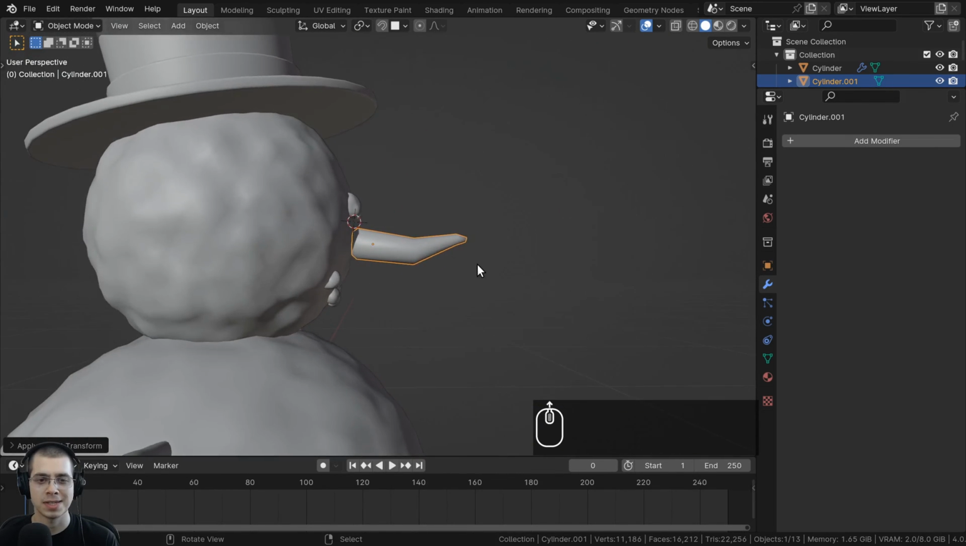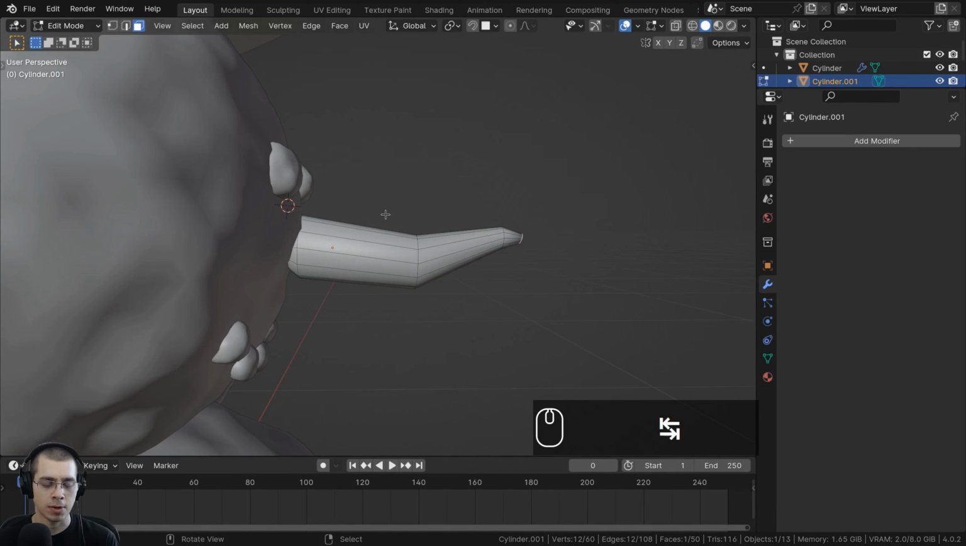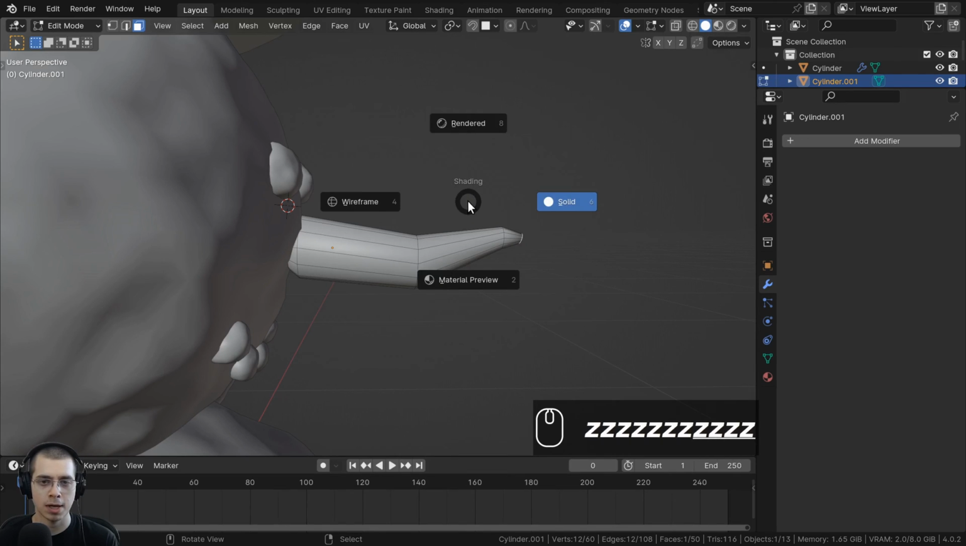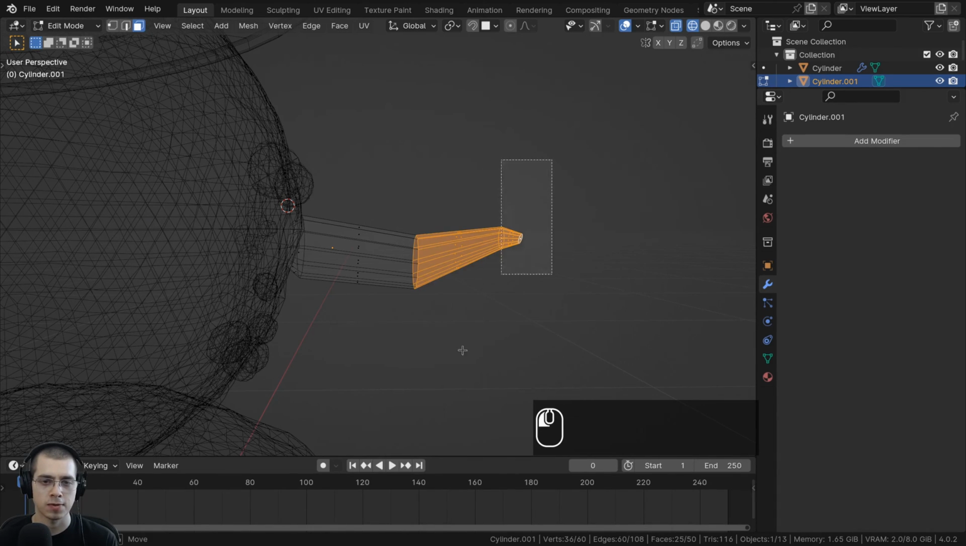Now I think that nose is a little bit too long. So we can select this part and we can bring it back in. So we'll hit Tab to go to edit mode. We can hold down the Z button. That'll bring up the menus here for the mode. We'll choose the wireframe preview, and then I can click and drag and just box select those faces, or if you're in the vertex select, you can click and drag to box select the vertices.